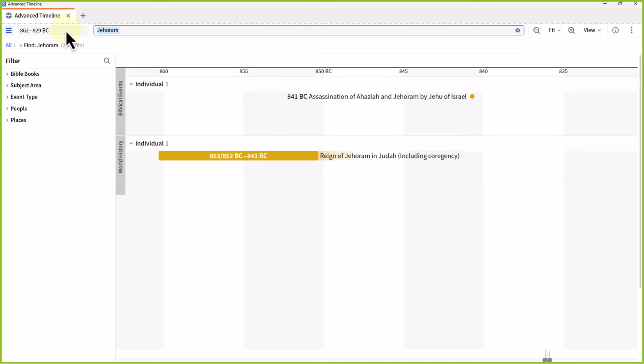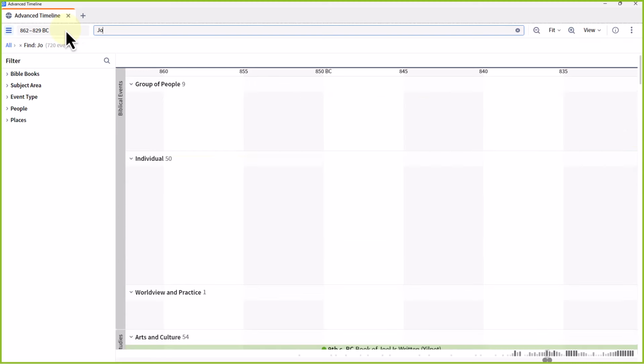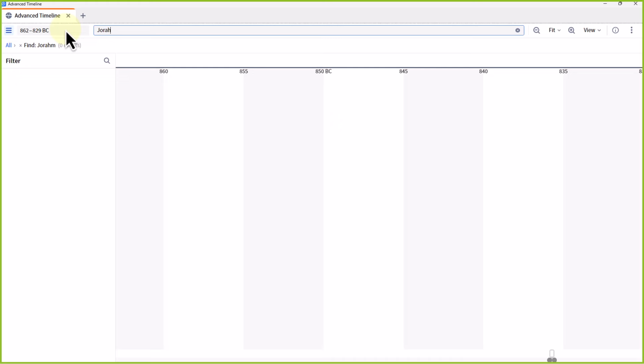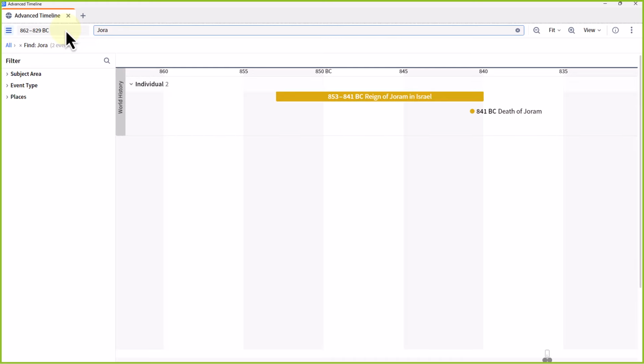And this is where the other names come in handy. It's unfortunate that Logos isn't consistent, and that makes things a little more challenging. And so here we have the reign of Joram in Israel. This is why we have to know these other names. So be aware of that.